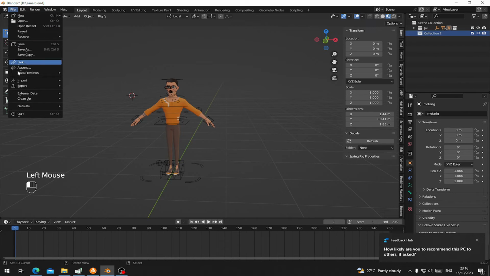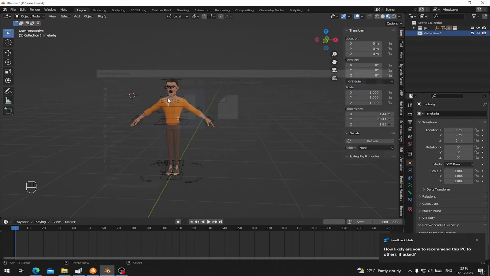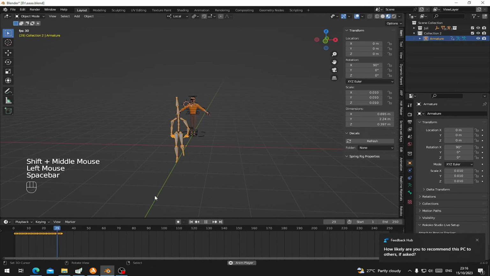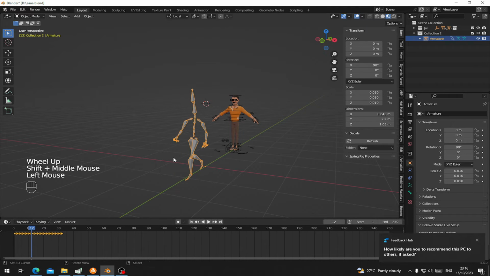Now let's go to File, Import, FBX, and import the working animation. So we have this working. How can we combine this? How can we transfer this animation data to this character?